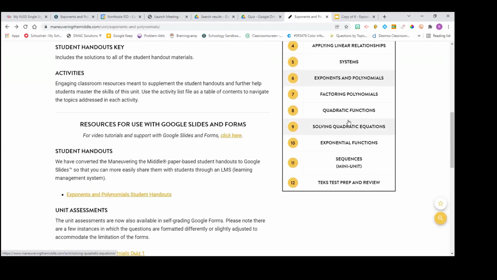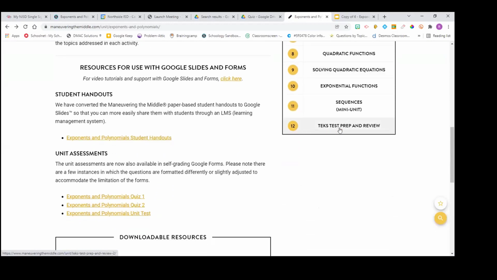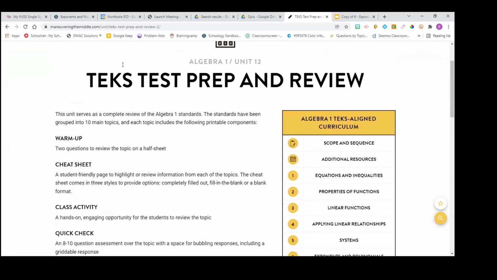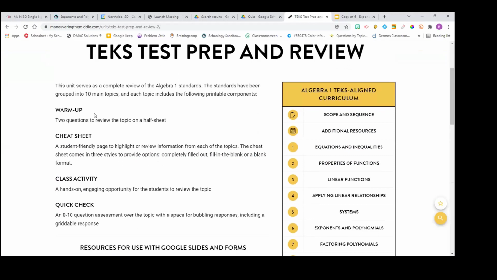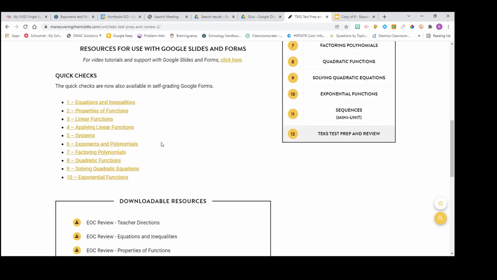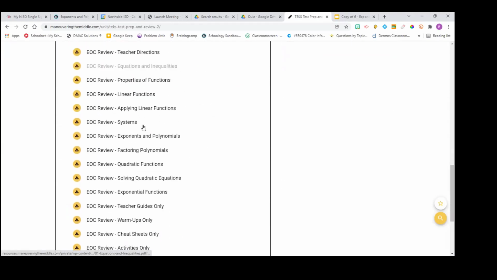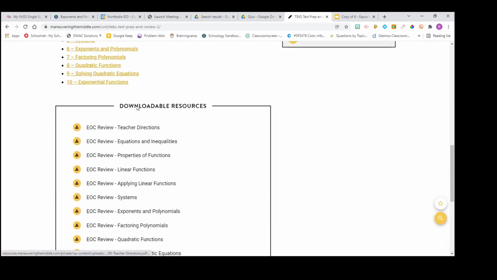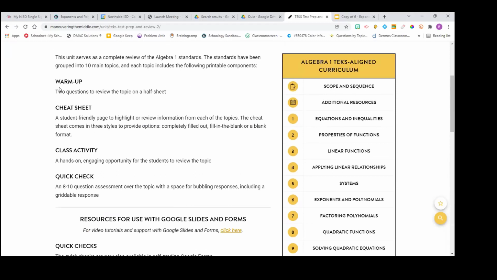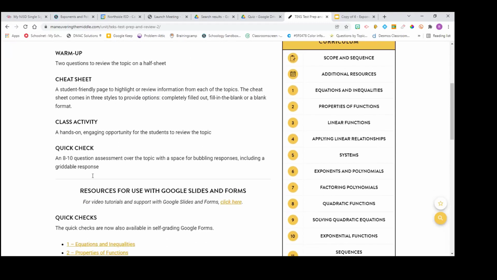So now I'm scrolling down to the very bottom, number 12, and it says test prep and review. This is your STAAR review right here. So when I click on it, there's my title, it gives you warm-ups, cheat sheet, class activity, and quick check. For each one of these lessons, units, topics, you get a warm-up, cheat sheet, class activity, and a quick check.